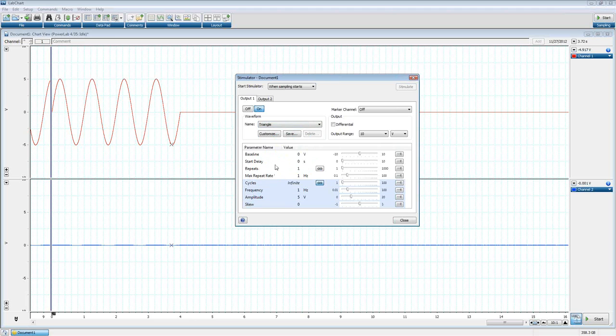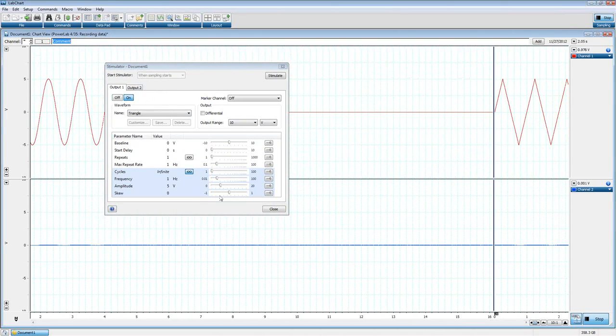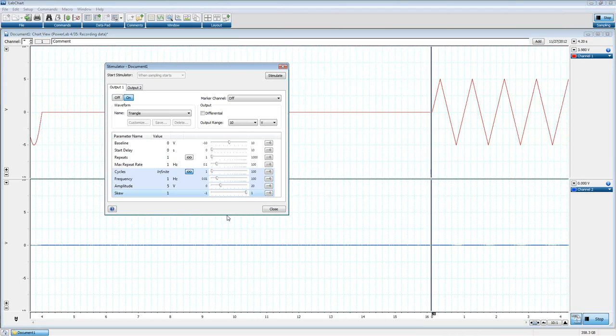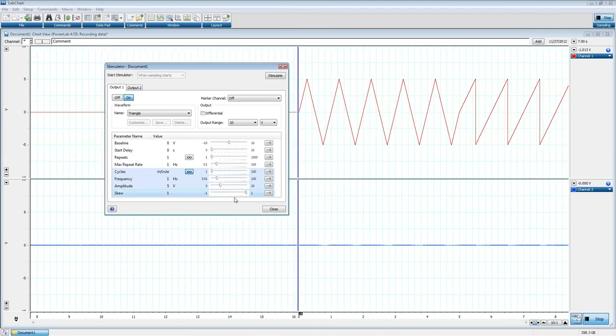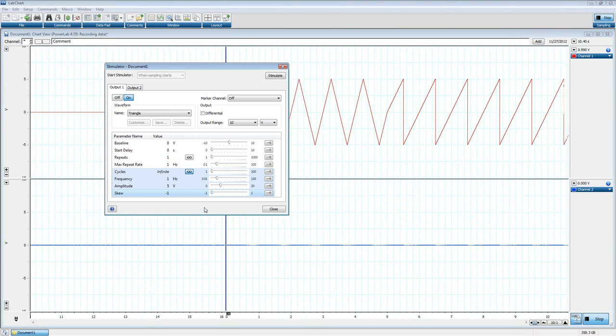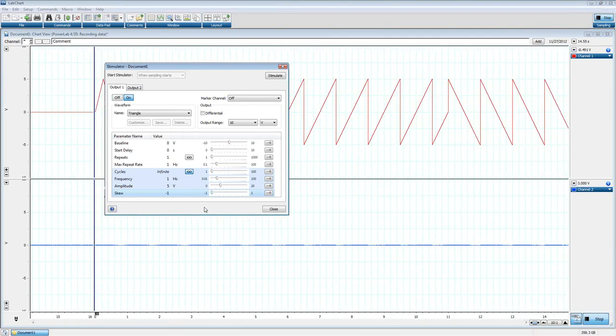Triangle is very similar. All of that is available to us. The only thing we have here is skew, which goes between -1 and 1. So I'm going to go ahead here, and basically if we go all the way to 1, it'll make it look like our ramp. Or if we go all the way back to -1, it skews it back the other way. It makes it pretty much a reverse ramp.